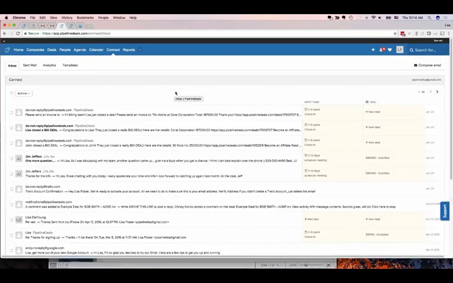So this is a look at the Connect tab, how it will look once you've got your email connected. So you've got your inbox here. This is going to be a mirror image of your Gmail or Microsoft Exchange inbox. And just wanted to point out a couple of things here.